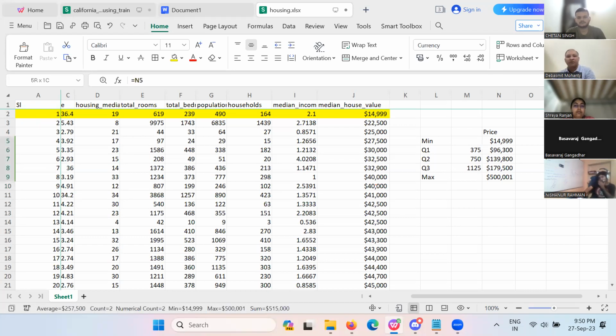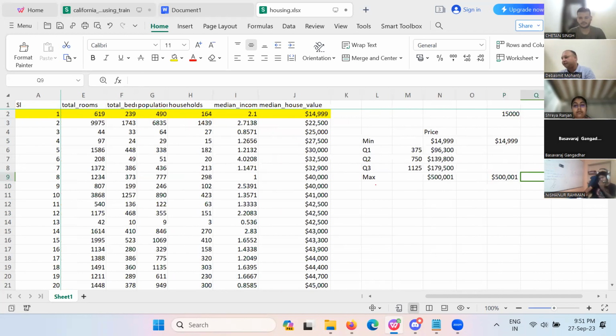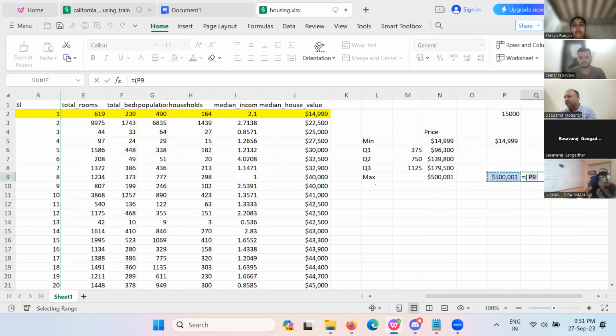Let's say, how many bins should we go for? 20 or 30 bins? Let's go with 30. Okay, 30 bins. Now we know this is the min and max. And if I want 30 bins, what should be my bin width? I take max minus min, divided by 30. So this should be our bin width.